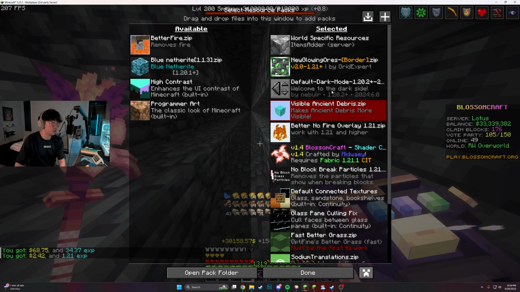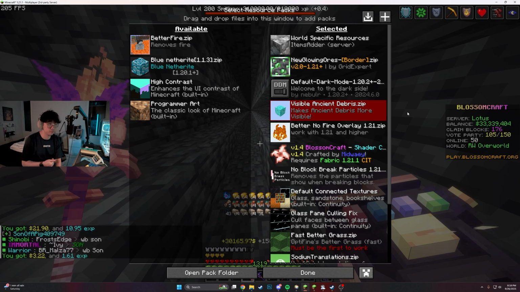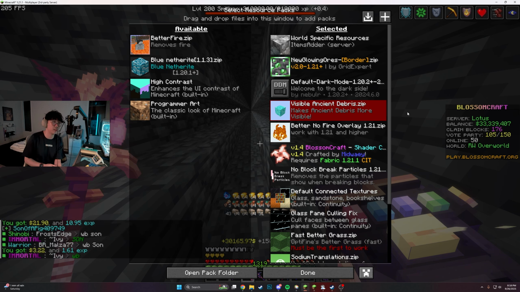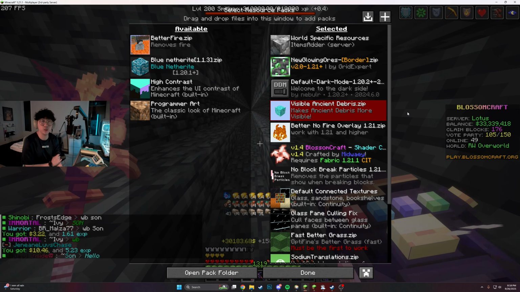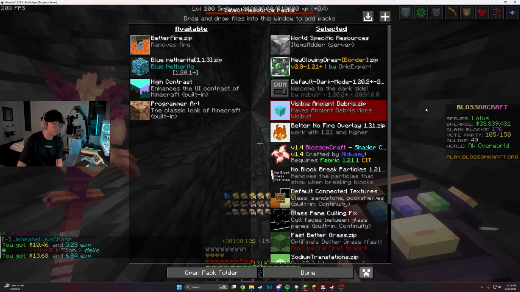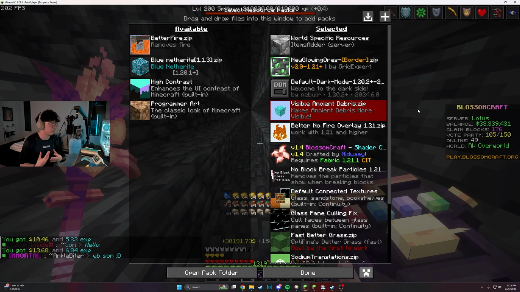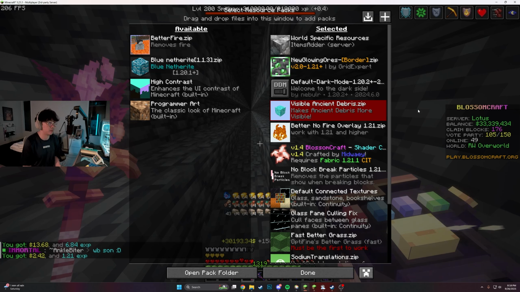Next one's gonna be Default Dark Mode. This one's added by the Performium mod pack. Next one is gonna be Visible Ancient Debris. I added this one myself, and I was dabbling with ancient debris mining for a little bit, though I don't really do it on stream. If you guys do ancient debris mining, I would suggest getting this one because it makes the ancient debris much more prominent. It stands out so much more, and it makes it blue. One of my favorite colors.